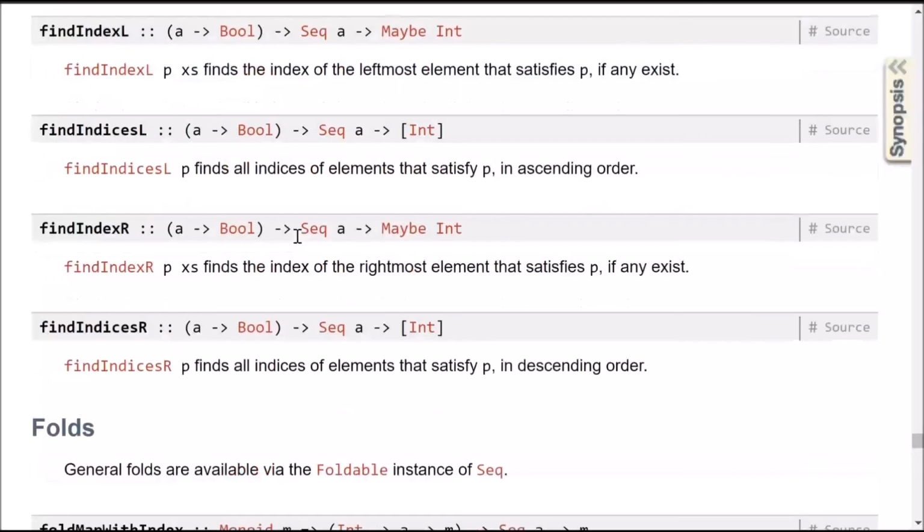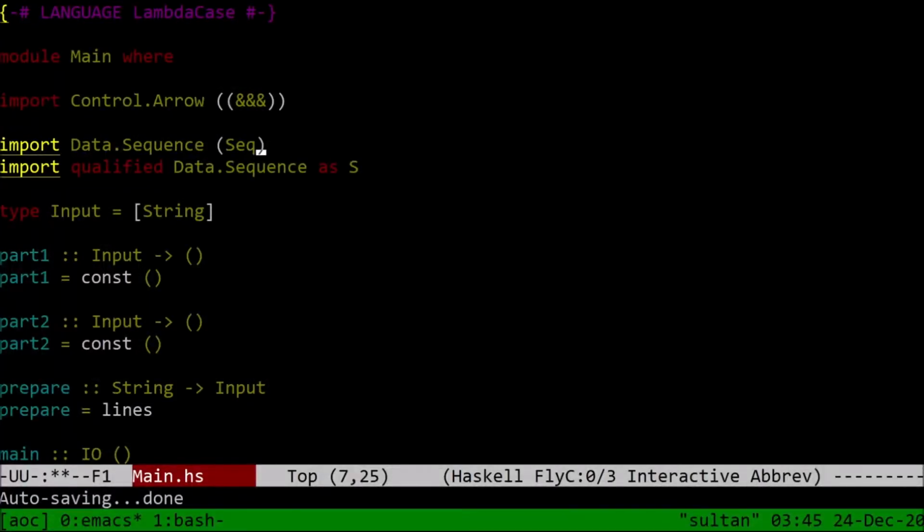Yeah, I don't think I need anything else from Data.Sequence. I don't need the constructors, which are kind of nice to have short names for. I just need its functions, and using them qualified is perfectly fine. Okay, so what is our input then? I suppose it is a Seq of Int.